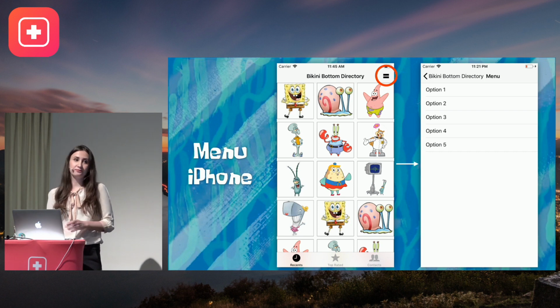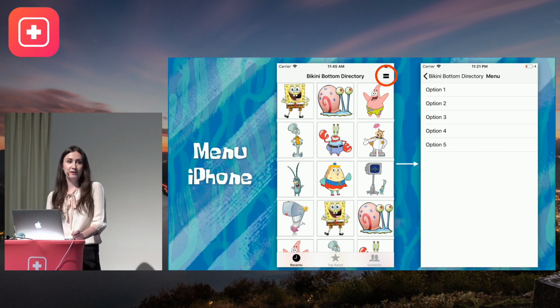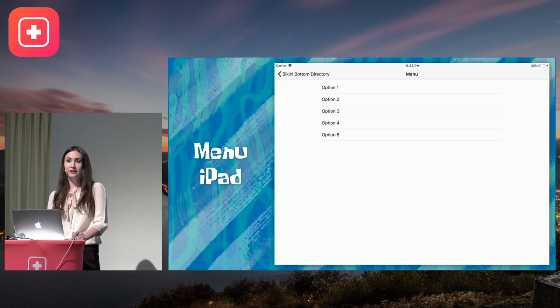So let's start with the menu screen. It is invoked when tapping on the bar button item in the navigation bar on the right. And it just pushes a list with predetermined options. On the iPad, it looks like this. So not a very good use of space. It's a very small list with very short titles.